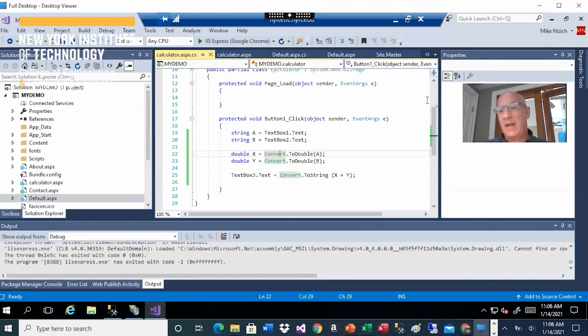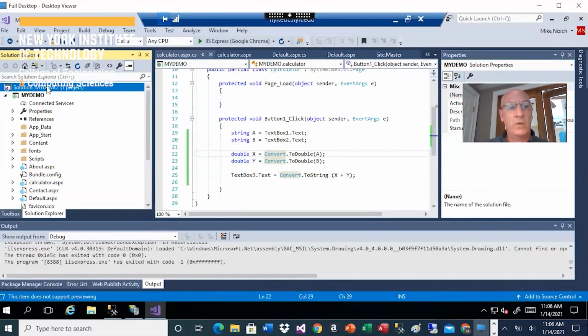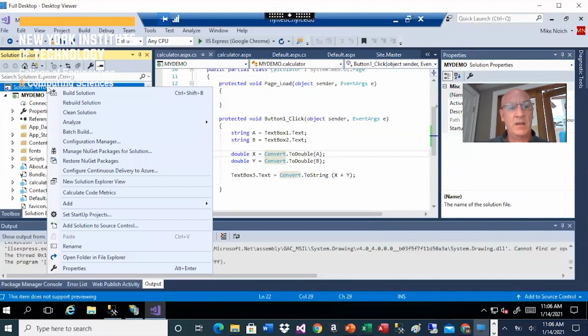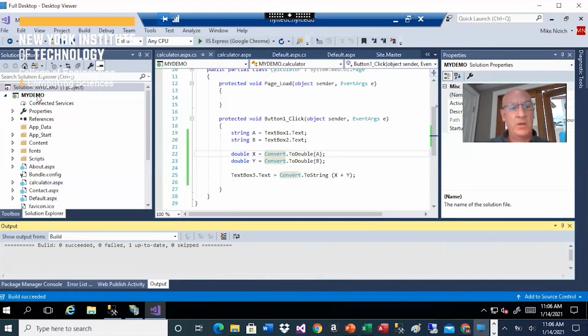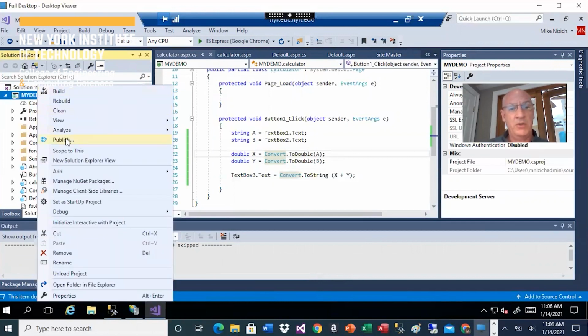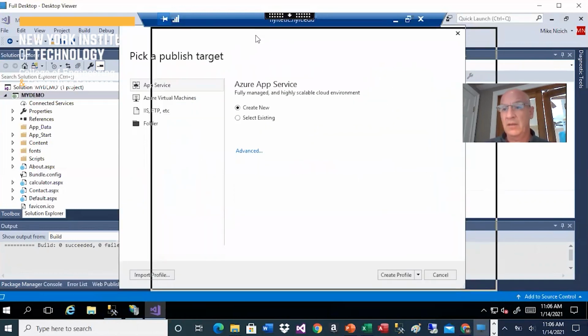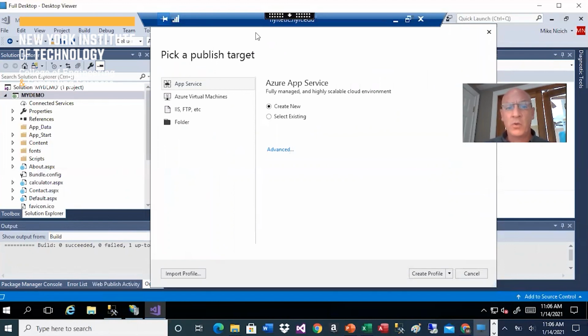Okay, so now that we've created an application, we're simply going to publish it. The way we do that is we go to the Solution Explorer in Visual Studio. We go to the solution, right-click, and choose Build Solution, which compiles it. Then we go to My Demo, choose Publish, and Publish asks you how you want to publish this system.